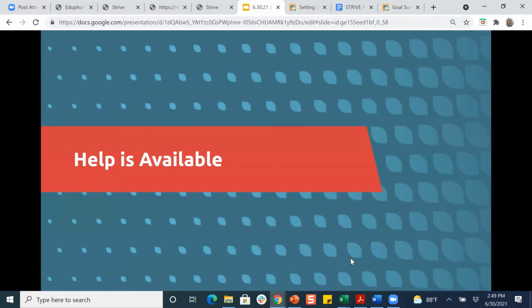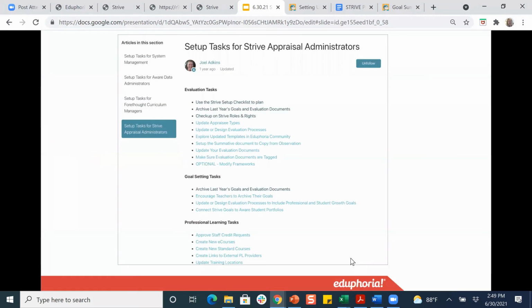I want to talk about help just a little bit. As always, we want to make sure you know where you can find additional information. So in our online help guide, all of the things that we've talked about, setting up the summative document to copy, all of the getting templates from the community, all the things we've talked about today are here in evaluation and goal setting and professional learning tasks in an article that is in our Strive section under setup tasks for Strive appraisal administrators. So you can go to our online help guide and find that information there.